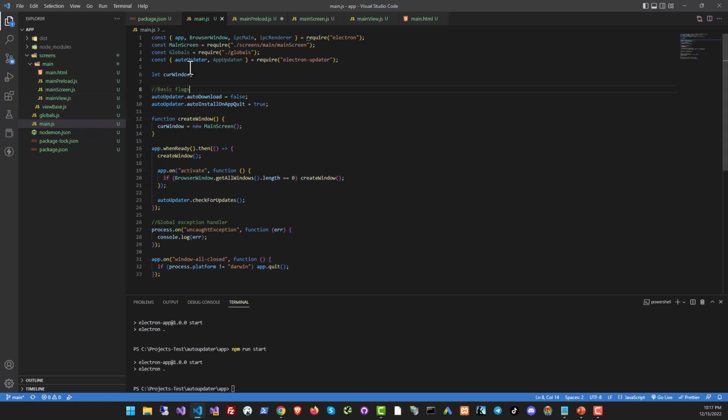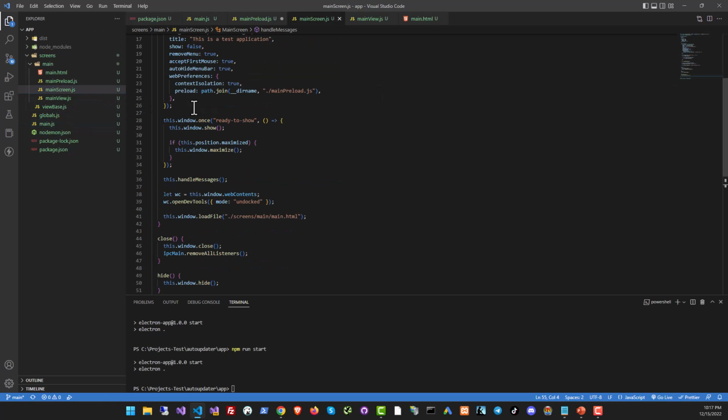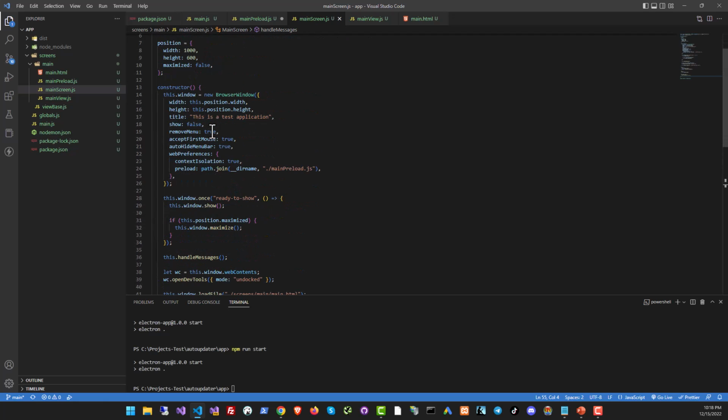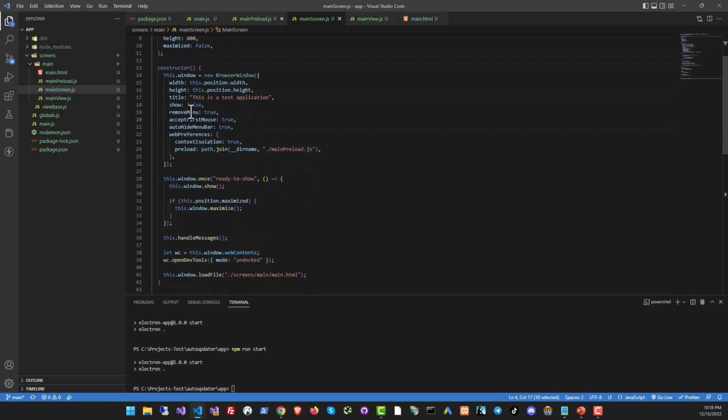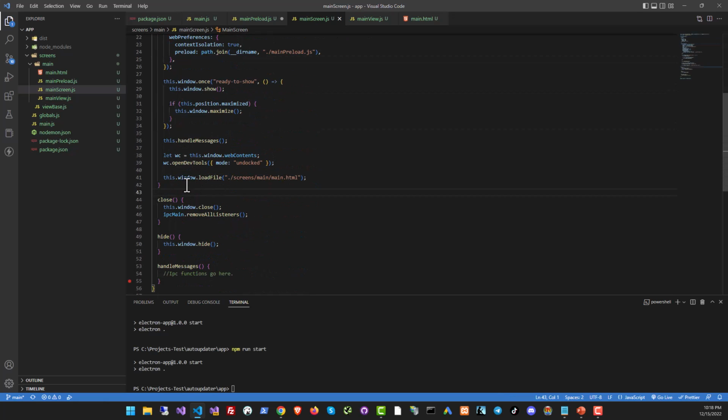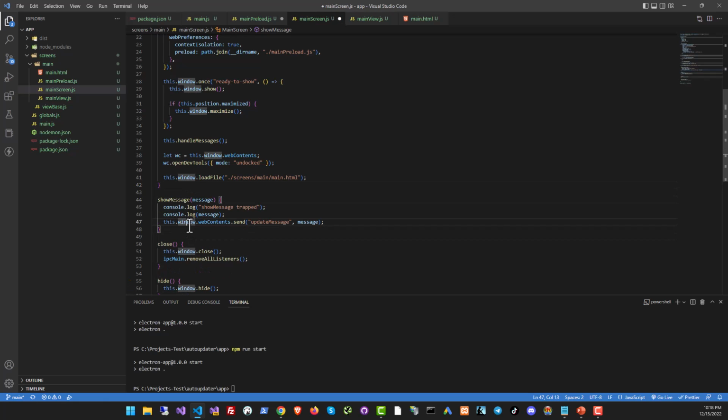But for now, what we want to do is inside our main process. I've got the main process split in two files: the main.js file, which is the starting point of the app, and then for every single screen I have a separate file that is the main process for that particular screen. So I've got a browser window over here. It's a complete class called main screen, and I'm going to create a function called show message, which will send a message to window web contents. It is going to fire an event called update message, and in that update message it's going to send a particular message, any message that you want.